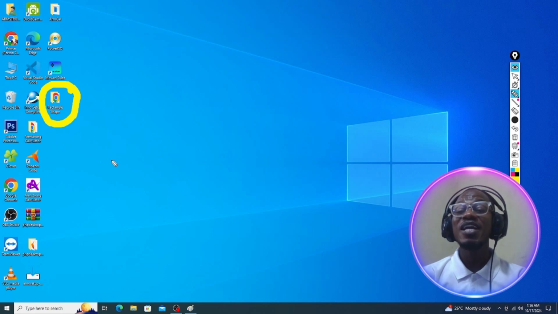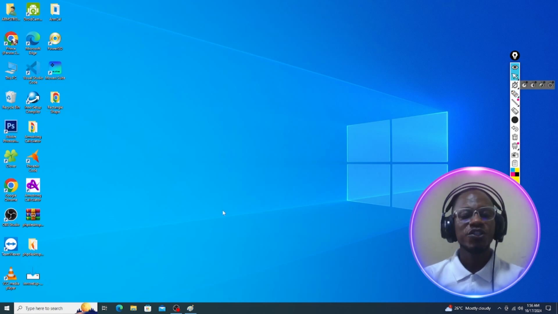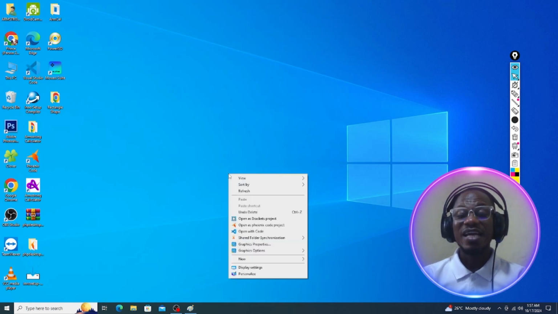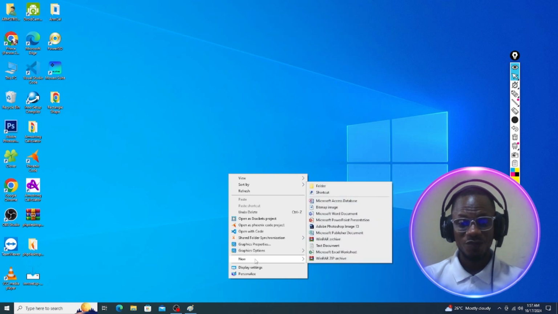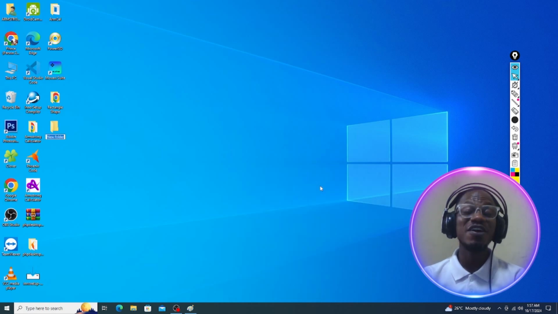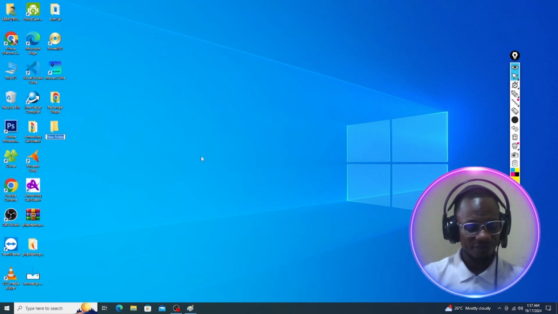Now we know this, let's go ahead and create our folder. So I'll go ahead and right click on the desktop. Then I'll move the mouse pointer to new. And I'll go ahead and click on folder. As you can see, this is my folder. Click on it. Now after I click on it, you can see here where we have new folder. So I'll go ahead and type the name, which is square shape.